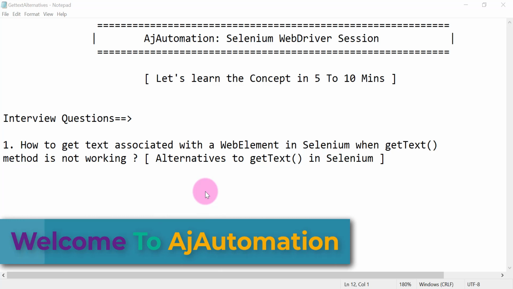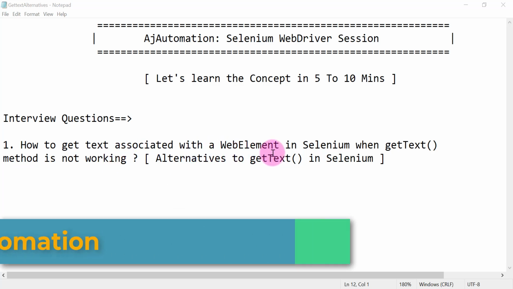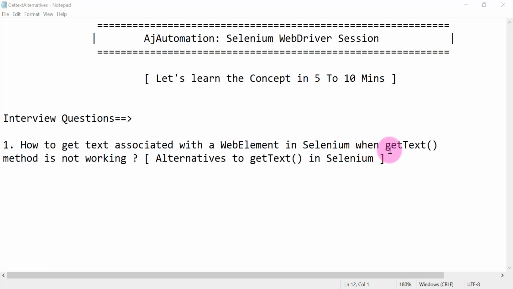So today's interview question that we are going to see is how to get text associated with a web element in Selenium when getText method is not working. We know that to get the text associated with a web element in Selenium we have the getText method. That will return a string value of the text associated with that web element. So you just have to simply use getText.